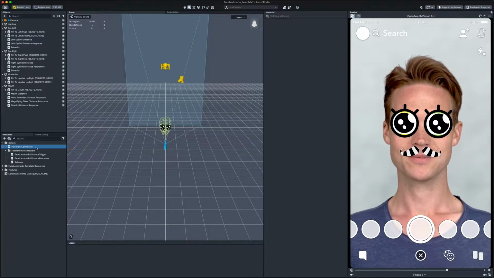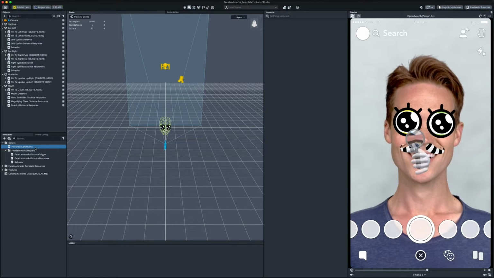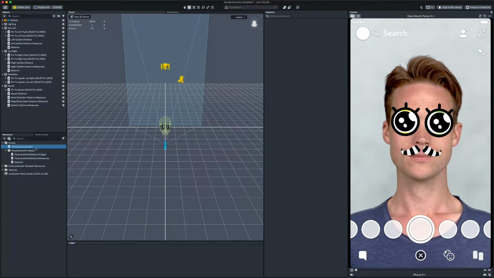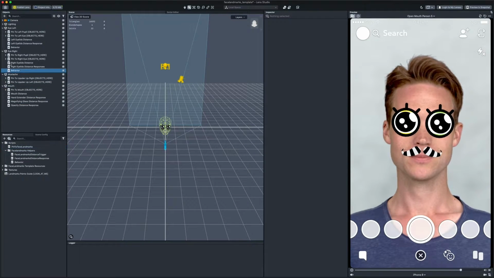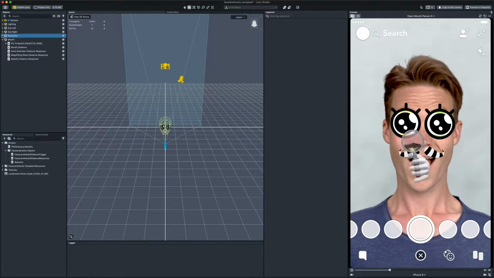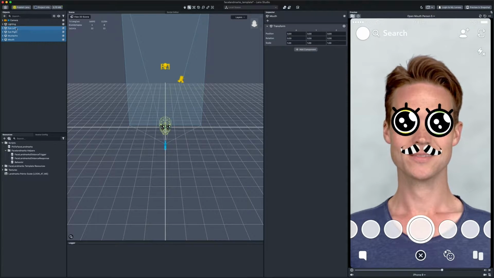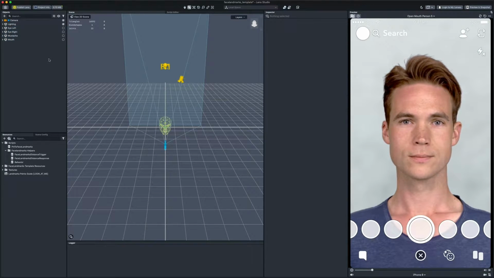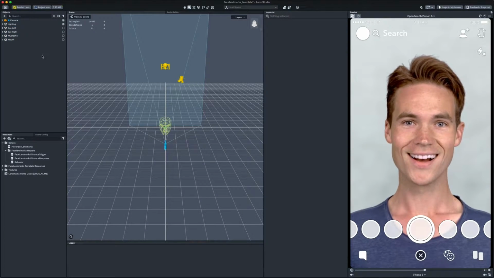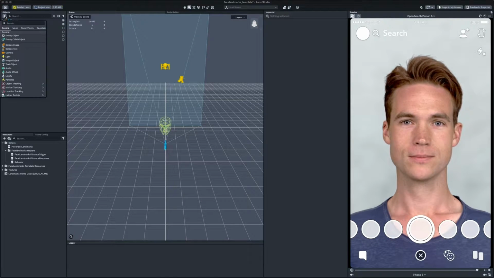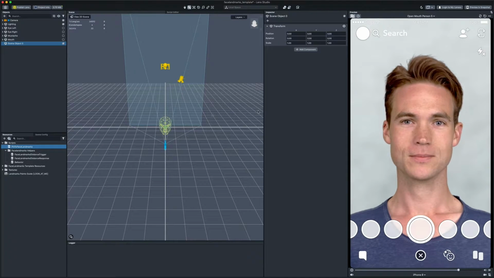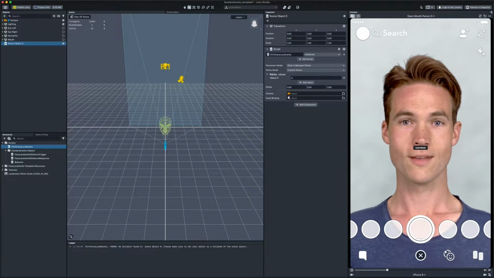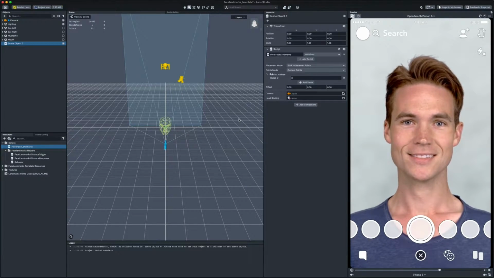Pin to Face Landmark script is the main script of the template, which allows you to attach your object to a single point or the center of multiple points. I'm gonna disable all the objects in the scene and show how you can use Pin to Face Landmark script. Let's start by creating an empty object by clicking on the plus button and select empty object. Then drag and drop the pin to face landmark script onto the scene object that we just created.